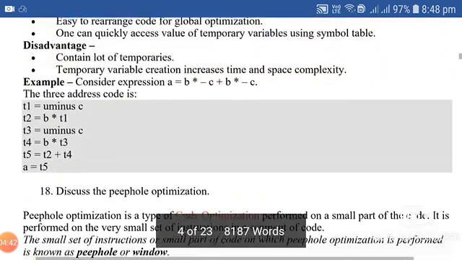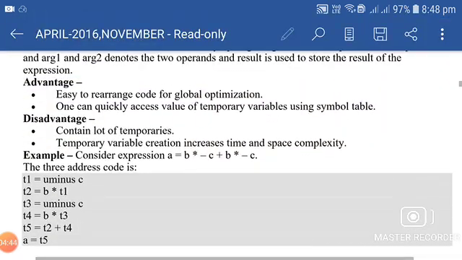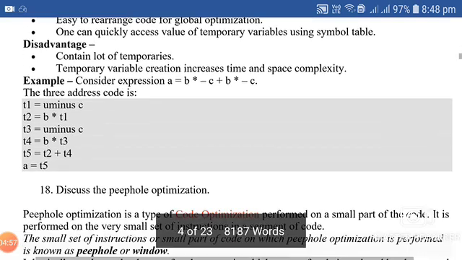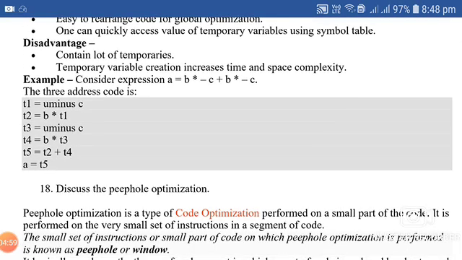Next we are moving to the advantages and disadvantages. Advantages: easy to rearrange code for global optimization. One can quickly access the value of temporary variables using the symbol table. And the disadvantages: it contains a lot of temporaries. Temporary variable creation increases time and space complexities.